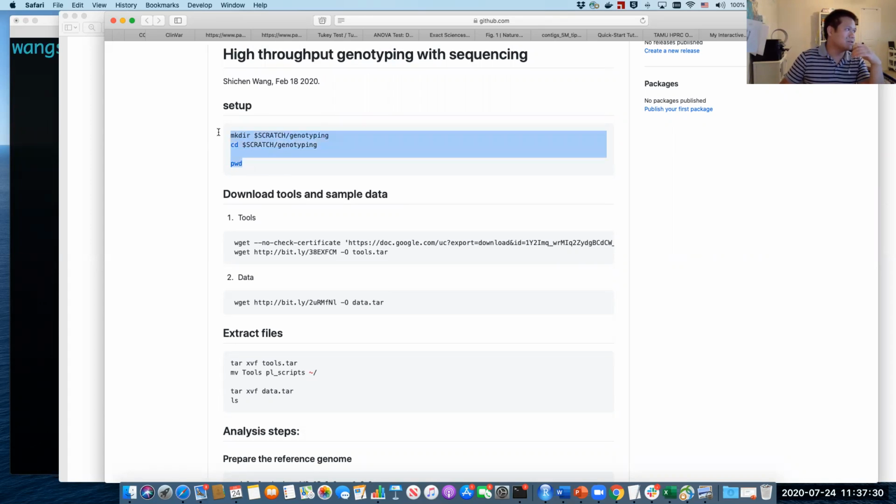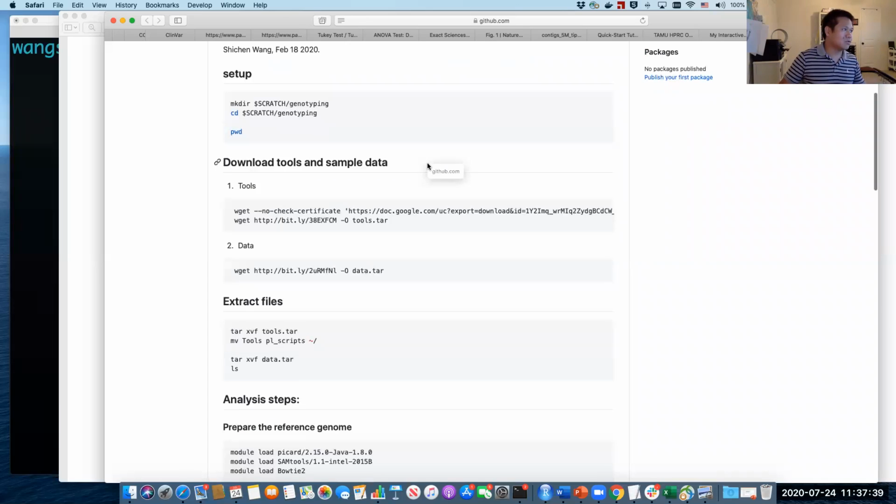Yeah, the setup thing is fine. You can do it on the login node or on the working node if you're using the portal. But I have some steps like say download the tools and sample data. Those have to be done on the login node because the working node has no outside internet connection.